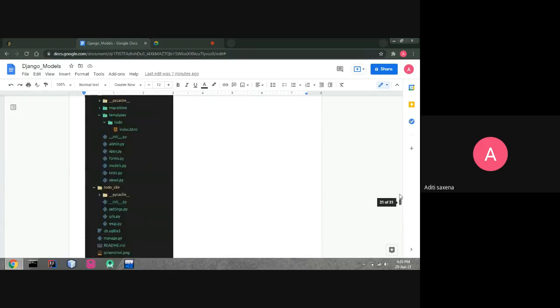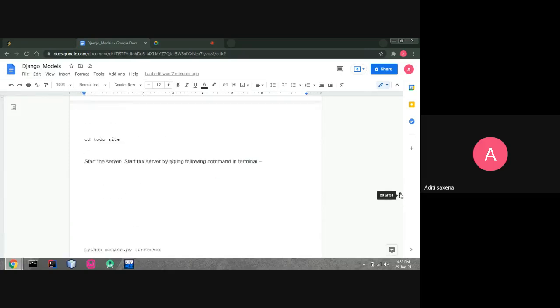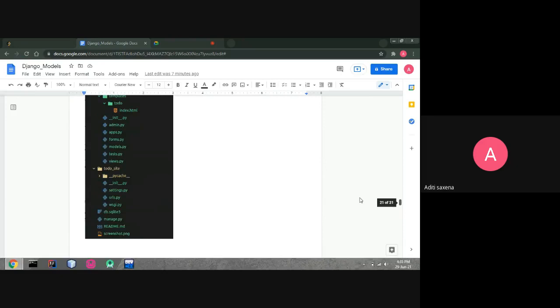So where is the structure? First you have to change the settings.py file. Inside this you have to add this to do app. Then in the urls.py file, we have to add these files, and in this forms file also, going inside this settings.py file.